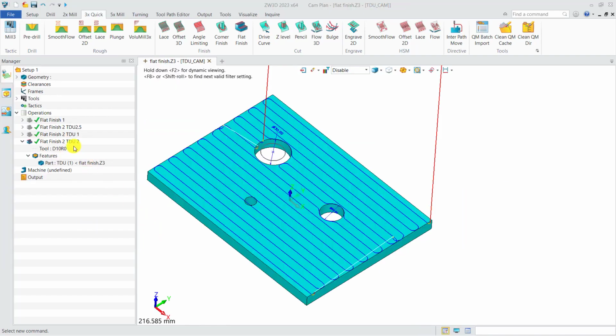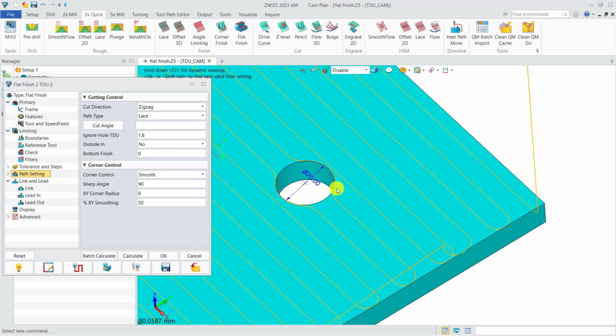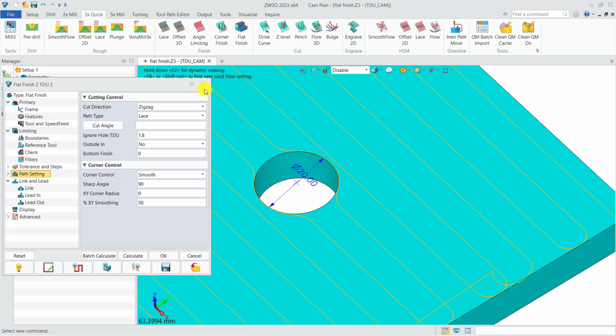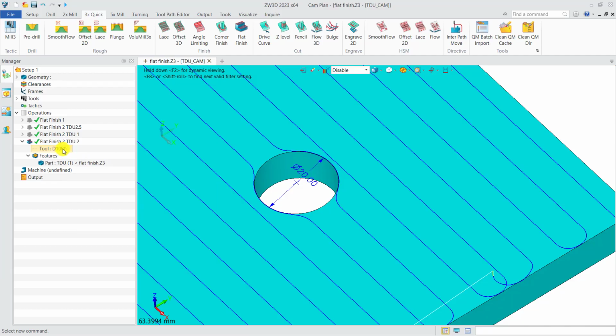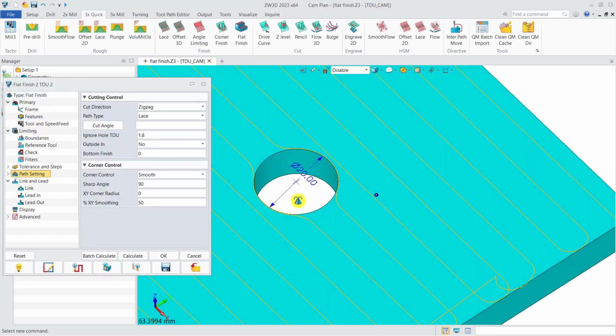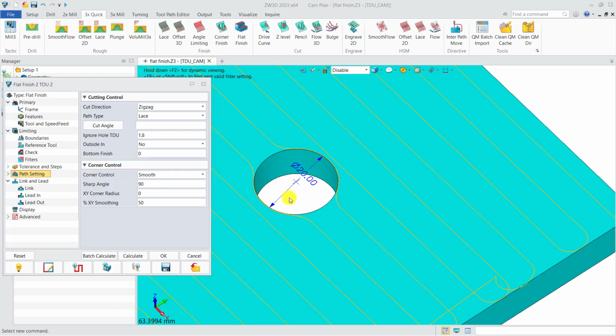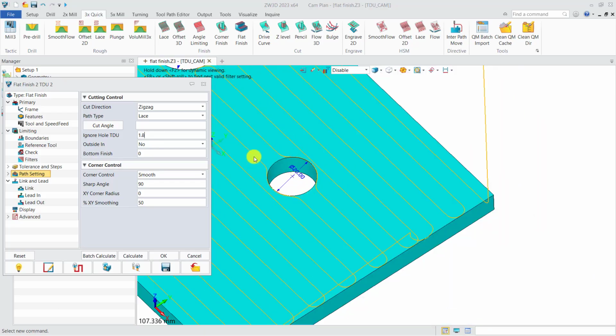And next one would be the ignore hole TDU option. In this case, the hole diameter is 20 mm and the tool diameter is 10 mm. So the ratio is 2 between them. And the set ignore hole TDU is 1.8 here. Based on the logic of this parameter, ZW3D will consider the hole and avoid it. This is the toolpath effect.